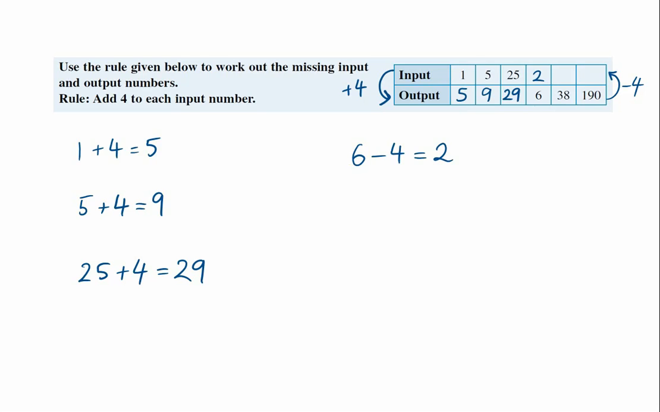We can do a quick check to make sure that is correct. 2 plus 4, according to the rule, does give us an output value of 6. So we've calculated that correctly. Our next output value is 38. Once again, if we want to go back to the input value, we do the opposite to what the rule tells us, and we subtract 4. And that gives us an input value of 34. And we can check again. 34 as our input value, the rule would tell us to add 4 to get the output, and that would give us 38. So we've done that correctly.